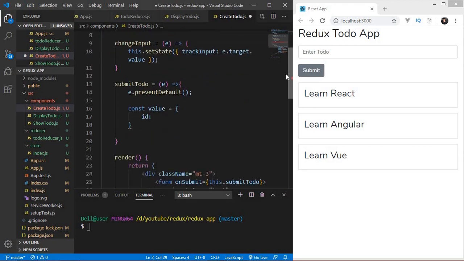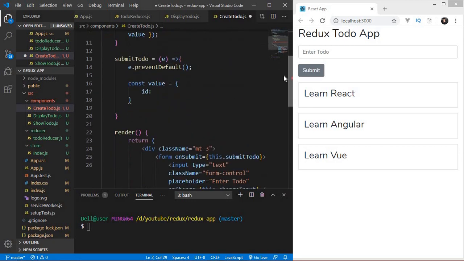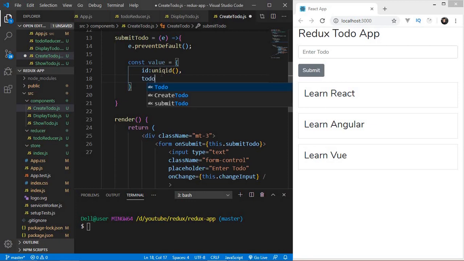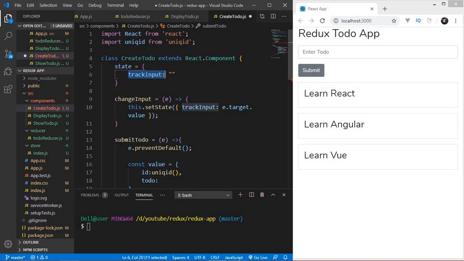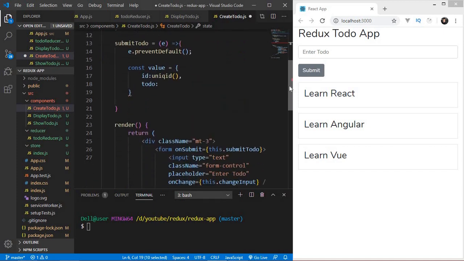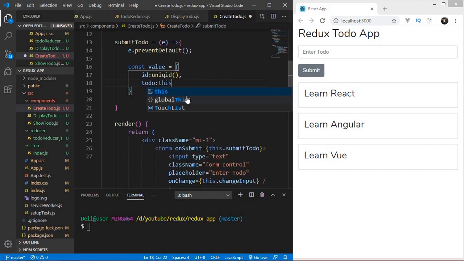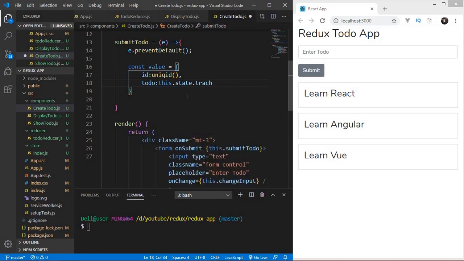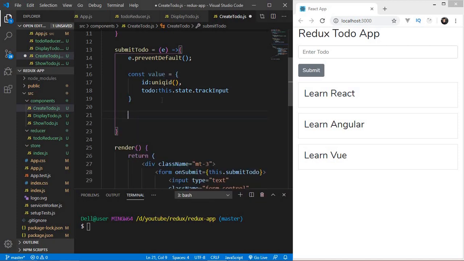So here you can say uniqid, and that will eventually create a unique id for you. And for the todo, we're going to pass this right here: this.state.trackInput. All right, so now after we created our value, we need to create an action.